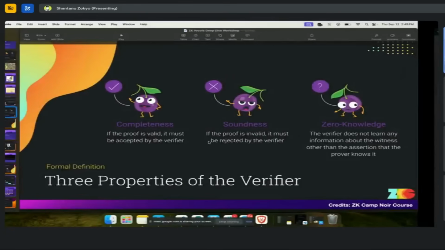So completeness means that if the proof is valid, it must be accepted by the verifier. There is no case in which the proof is valid and it is not accepted by the verifier. So if the proof is valid, it must be accepted by the verifier. Pretty basic thing, but really important one. Then soundness. Soundness says that if the proof is invalid, it must be rejected by the verifier. And when you combine these two, you can say that you can trustlessly verify something.